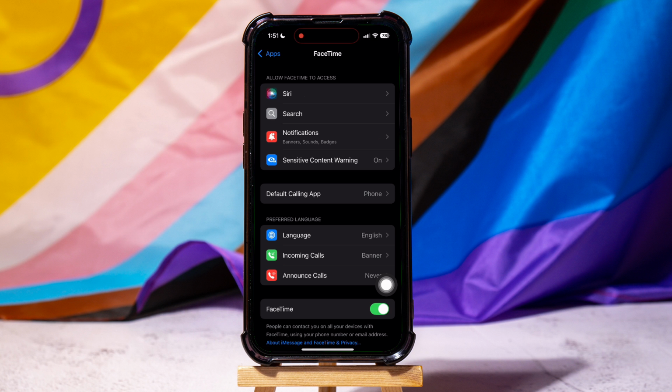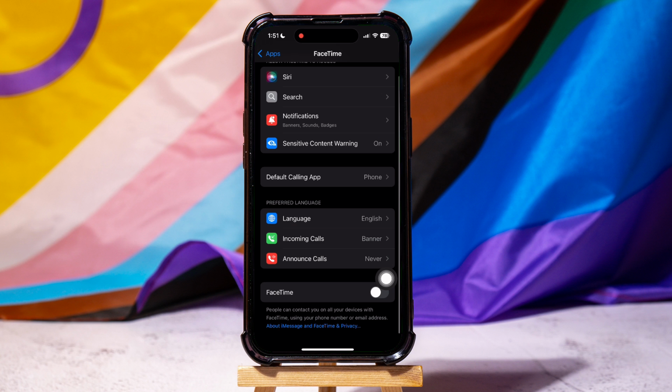To turn off FaceTime completely, simply tap on this toggle. This indicates that FaceTime is now disabled on your device and you will no longer be reachable for FaceTime video or audio calls until this setting is turned back on. Following these steps, you can easily turn off FaceTime on an iPhone.